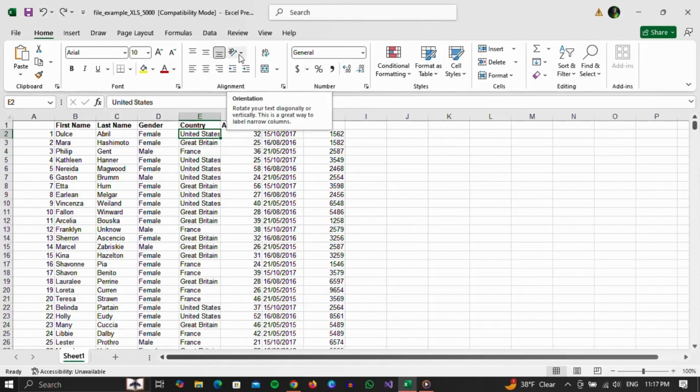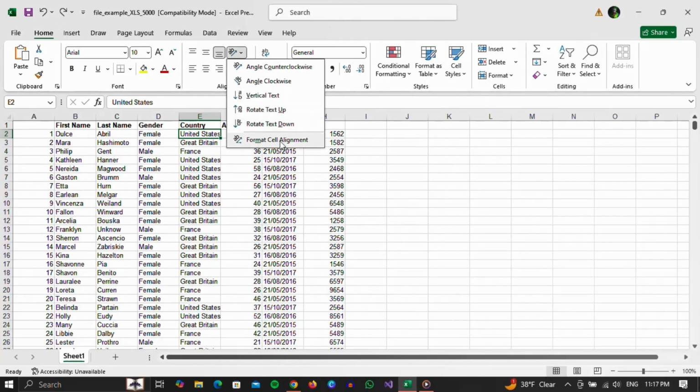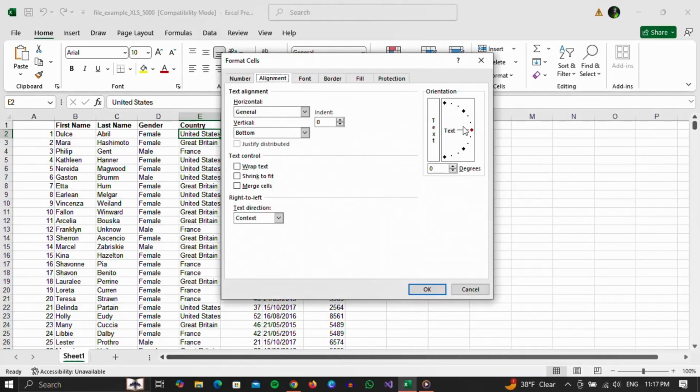However, if we click again on this option and select the last one from the list, a window will open where I can select the angle at which we want the text to appear. When you've chosen the angle, just click OK, and that's it.